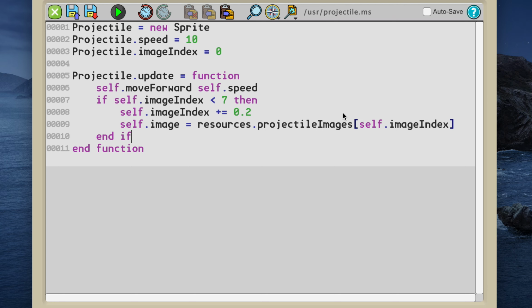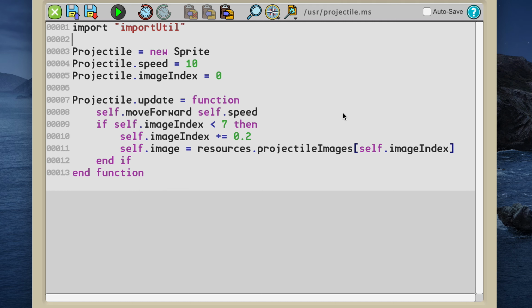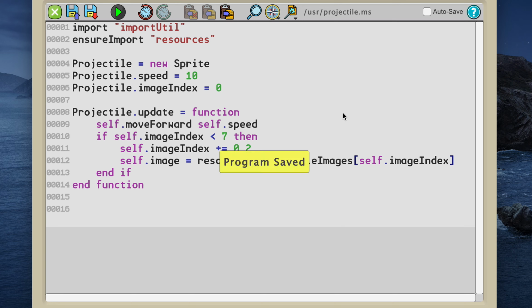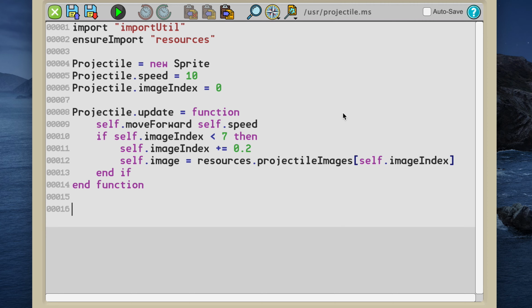This is just about enough to start testing it. I need some imports, especially if we want to test it on its own, which is always a good idea. So import util, and then ensure import resources. Okay, let's try this much. Yep, that works. Now if locals is equal to globals, then that means this is being run as the main program, and we want to do a little test.